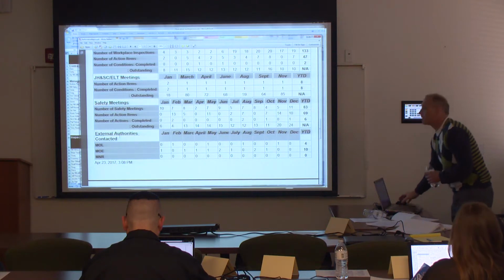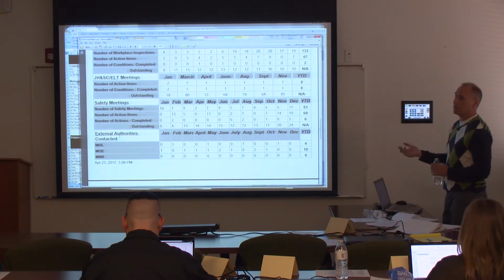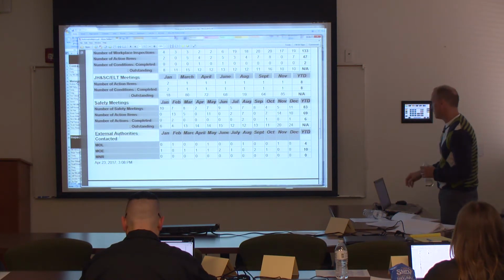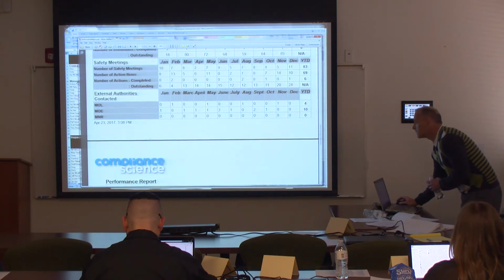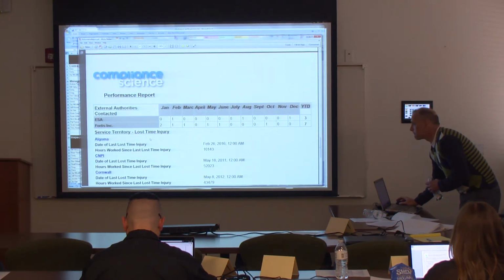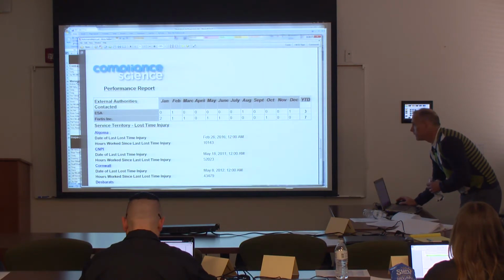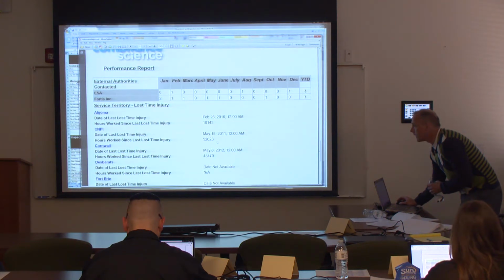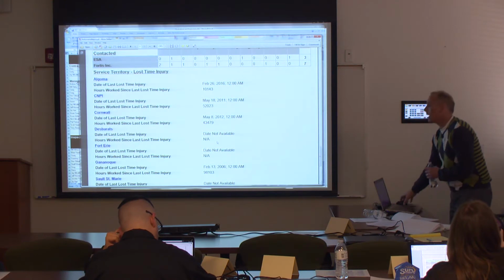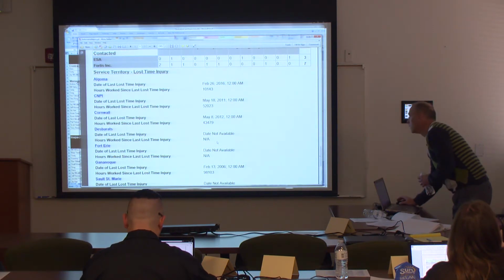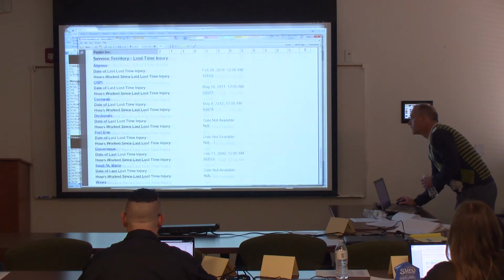And how many times an external authority was contacted, so Ministry of Environment, Labor, or Natural Resources. You can see how many of those you got. And then for each of their locations, it's got hours worked since last time injury, and the date of the last one. So you can kind of measure that.